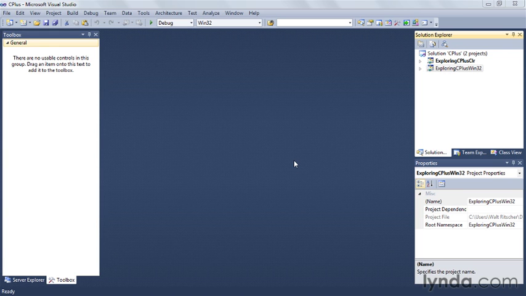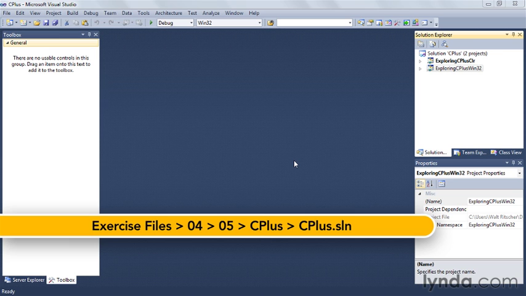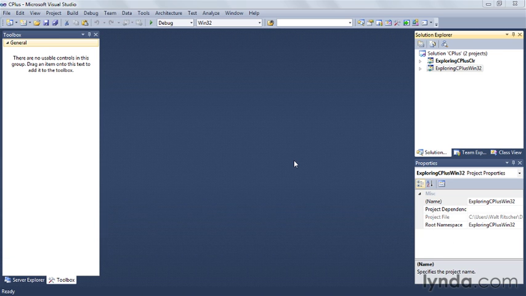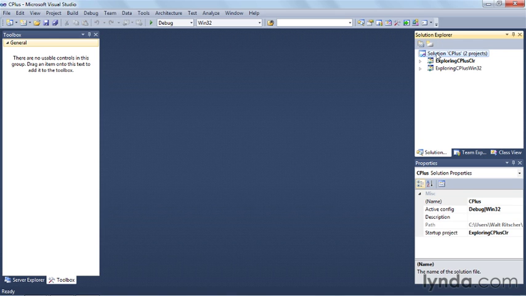C# and Visual Basic are the most popular languages in .NET. But Visual Studio caters to other language enthusiasts too. Today I want to look at the support for C++. I'm inside Visual Studio and I've opened a solution called C++. Inside that solution are two projects, Exploring C++ CLR and Exploring C++ Win32.